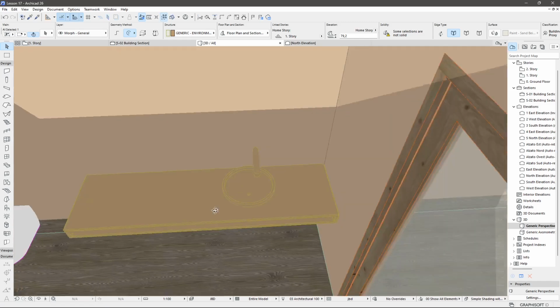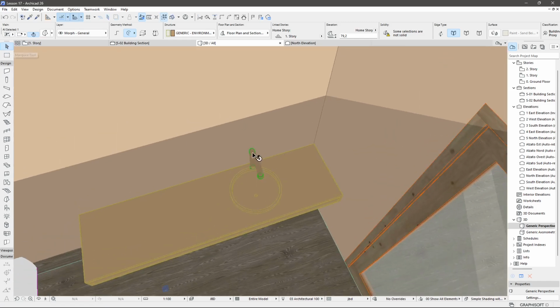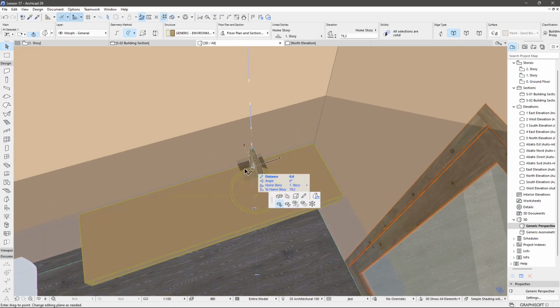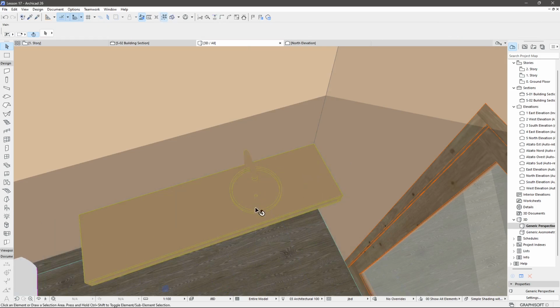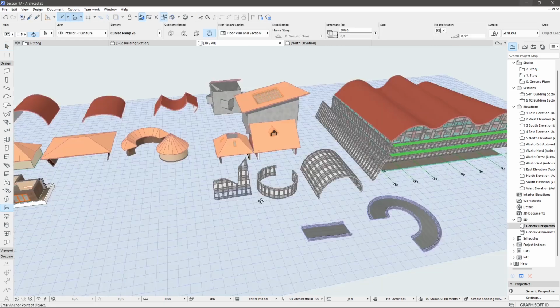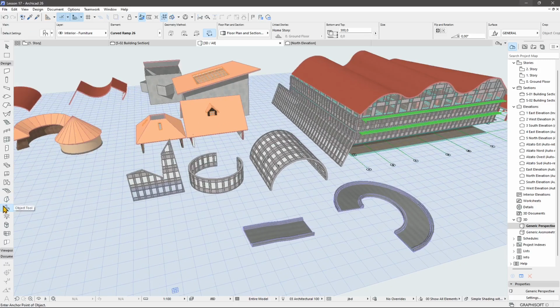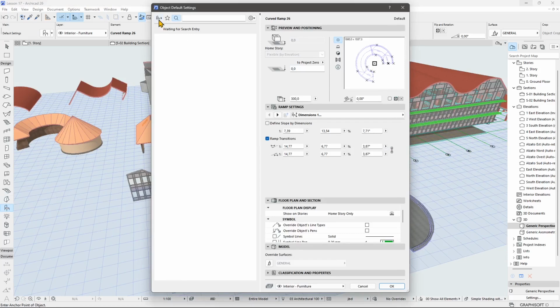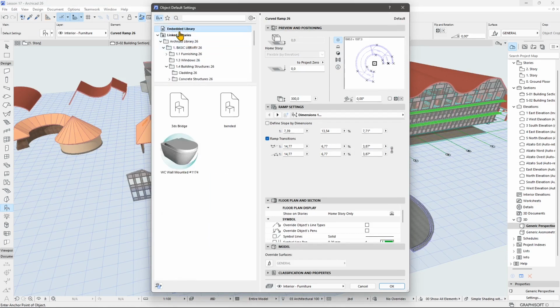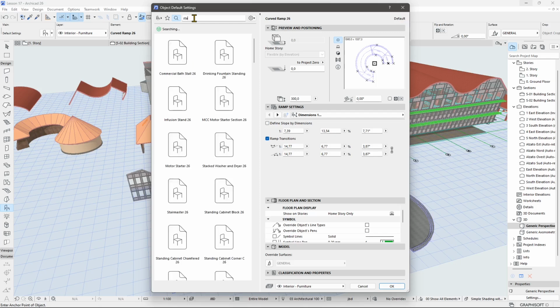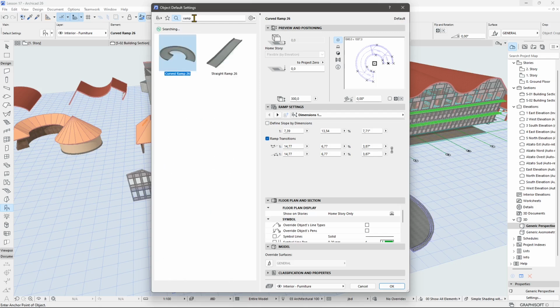So you have this, and then you can place it wherever you want. You can move it in the middle, or you can place it on the side. Now, if you want to create ramps and stairs, you have different options. The first option you should look for is to go in your libraries and see if you have something in here. So just type stair, and you can see if there is something, or ramp.